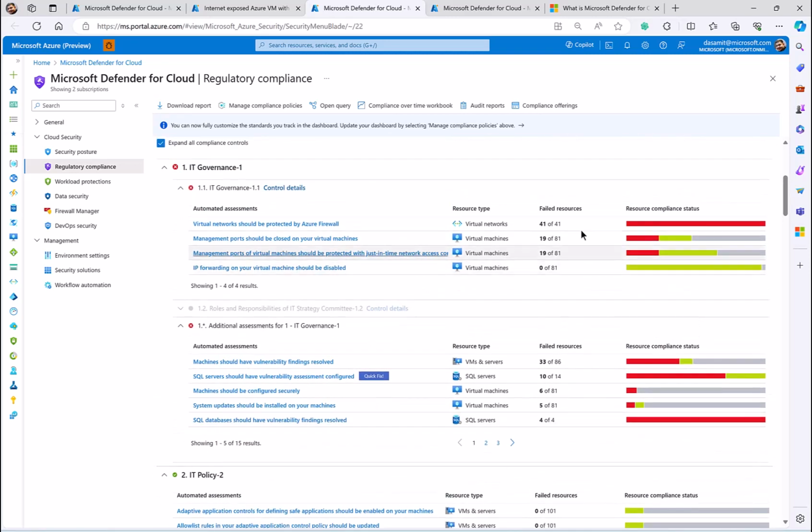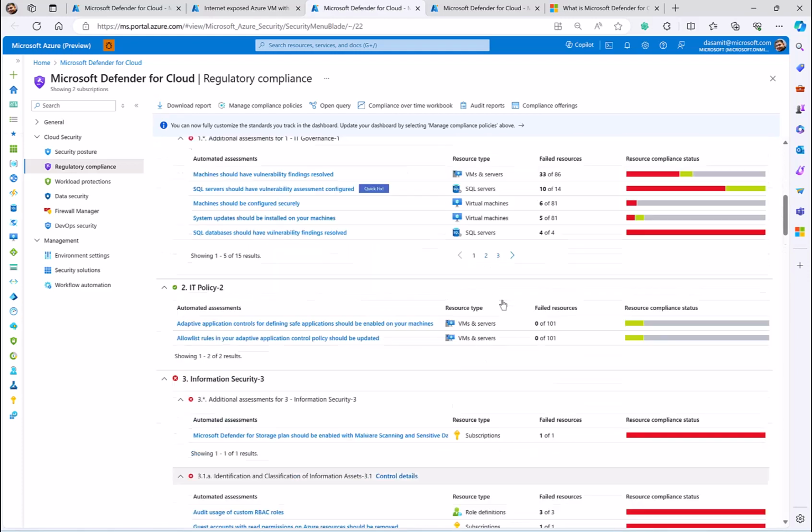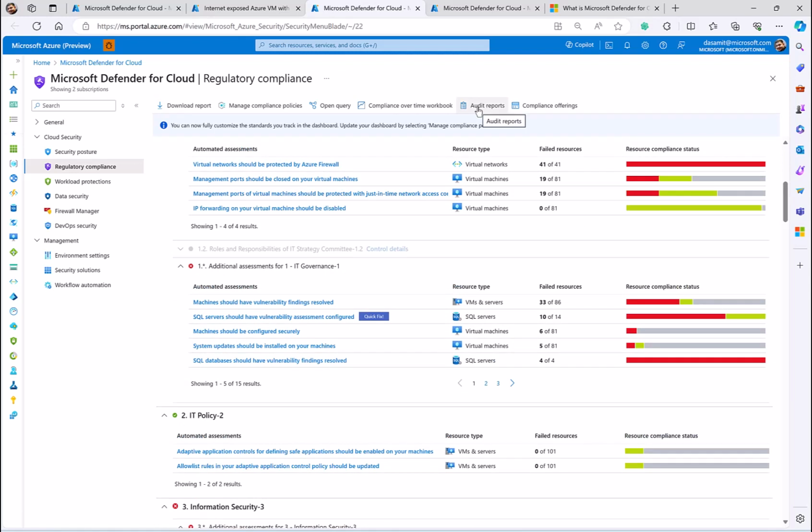So here you will get a ready reckoning report of what are the resource types, how many failed resources are there, and if he needs an audit report, he can also go and download it and give it to your auditor to basically cross-check what is happening across his Azure, AWS, and GCP environment.